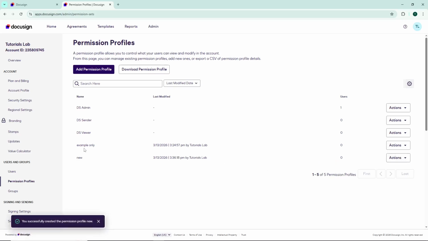If you need to edit an existing permission profile, navigate to your preferred profile in the list. Right beside it, click Actions. From the drop-down menu, select your desired options such as Edit, Copy, Delete, or View Users. This allows you to modify profiles as your organizational needs change.